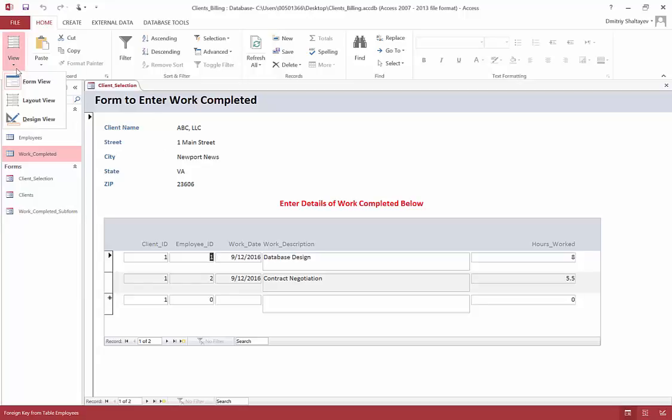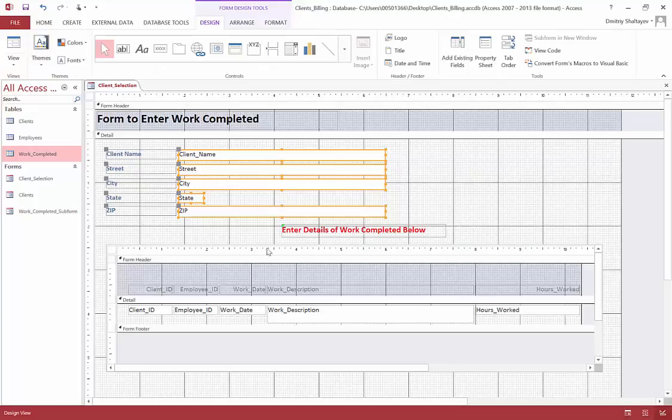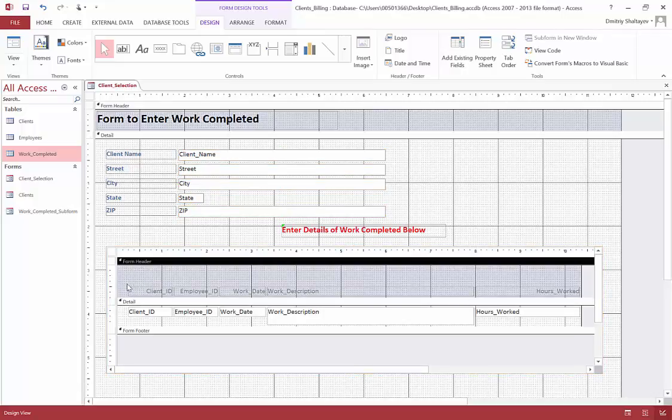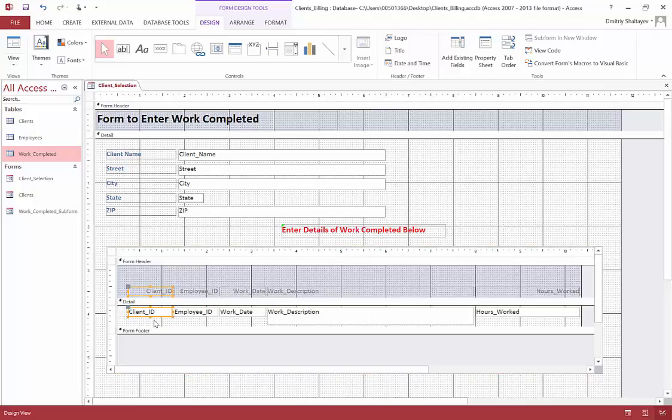So let's switch to the design view and let's start working on this subform, which contains the details of the work completed. Well, number 1, I'm going to select client ID and essentially get rid of that, because I don't need client ID. It's pretty clear which client I'm working with when I make my selection on the main form. Alright, so employee ID, I'm going to select both the label and the text box and make it bigger.